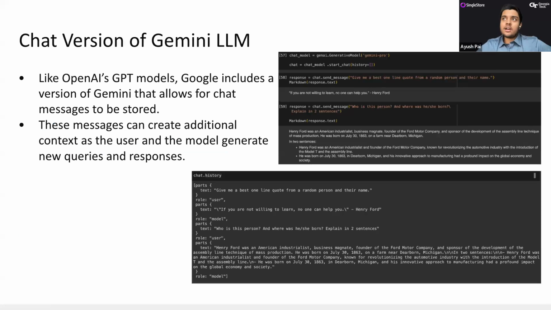So now we'll talk about how Google's Gemini offers a specialized chat version. It's akin to OpenAI's GPT models and facilitates a continuous conversation flow. If you know ChatGPT or any of those types of conversation flows, this is similar to that. This model retains a history of exchanges, allowing for context-rich dialogue that ensures the interaction builds on the last context and creates a more meaningful conversation flow with a user.